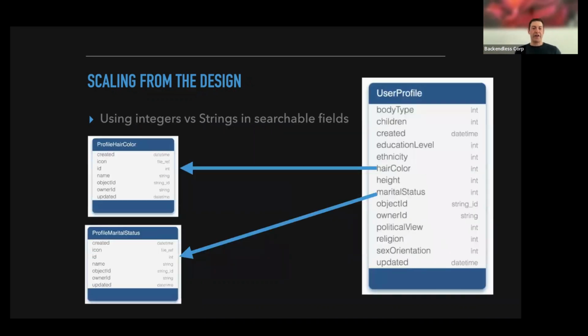All right. Another idea and technique, I would say, to use is using integers instead of strings in columns that you search by. Integers are a lot faster to search and do the comparisons at the database level than strings.